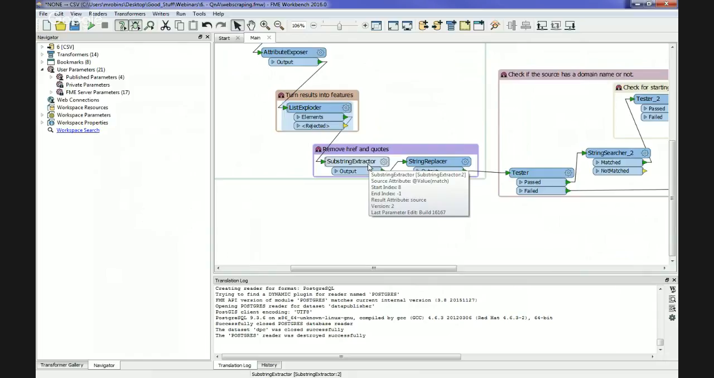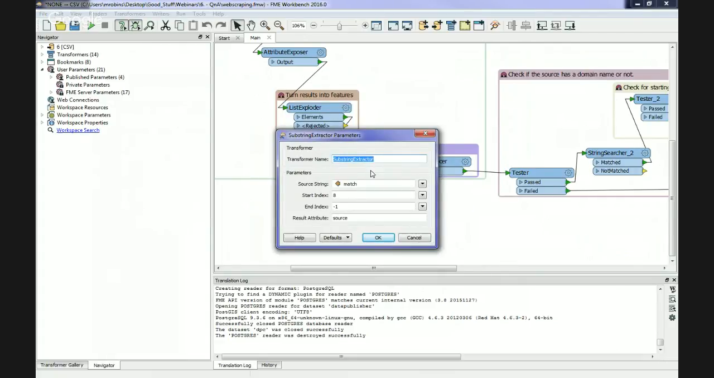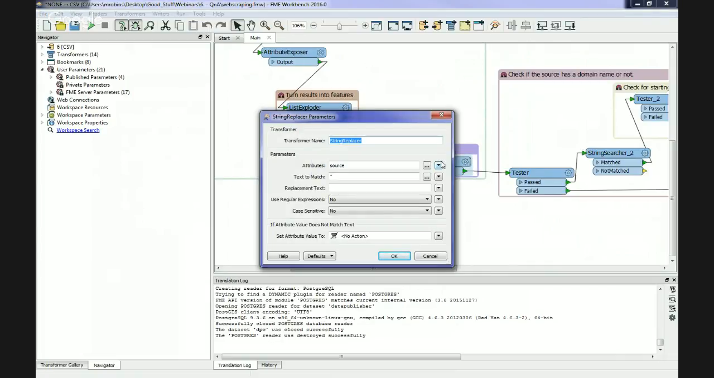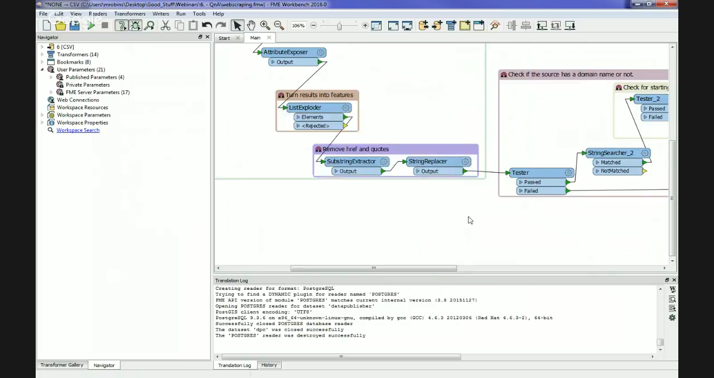We need to remove the A tag and the href and quotes, so we're just left with a URL. So we're going to use a substring extractor. We're going to remove the first 8 characters all the way to the end, which is -1. We know it's going to be 8 because it's always going to be a start tag, A space, href equals. It's always going to be that in this case. So 8 to -1 will leave us with our URL in quotes. So we'll just do a very quick string replace, find quotes, and replace with nothing. Okay, so we've just got a URL.